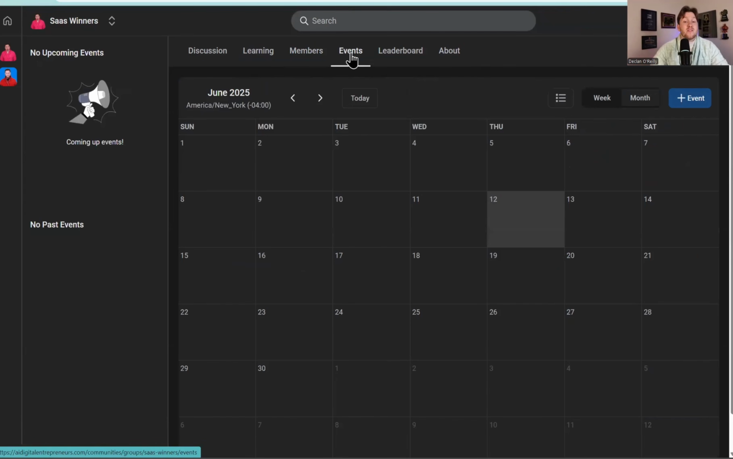Now we have the events tab, which is probably one of the most important tabs in this entire thing, because this is how you can communicate with your audience, sell to your audience, and do so much more via live events.